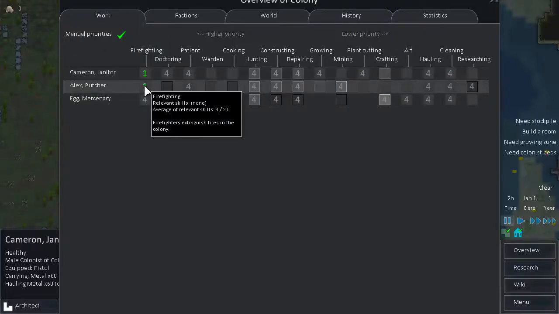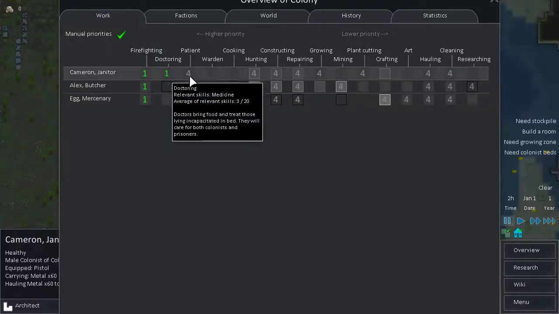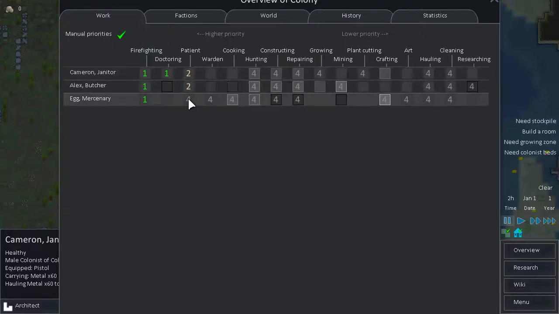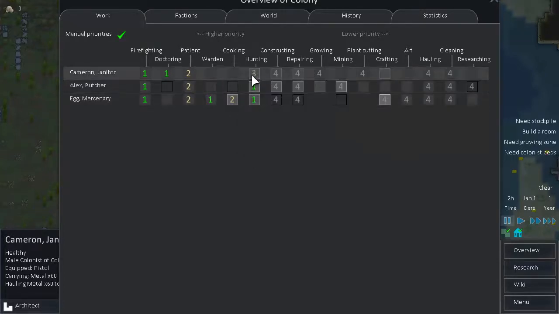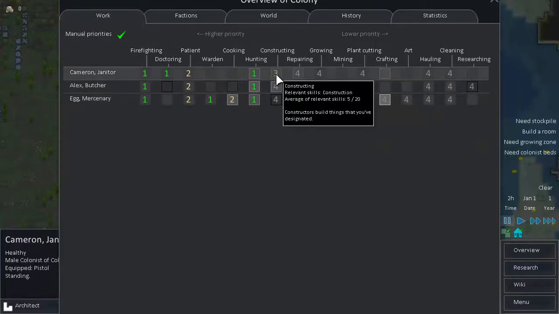So let's go ahead and make everyone a firefighter 1. Doctoring can be a 1 as well. Patient, I'll mark all those as 2 once again. Obviously 1 for that. Cooking can be a 2? I'm not sure. Everyone can actually do hunting 1. I want everyone to be good shots. And construction can be a 3.